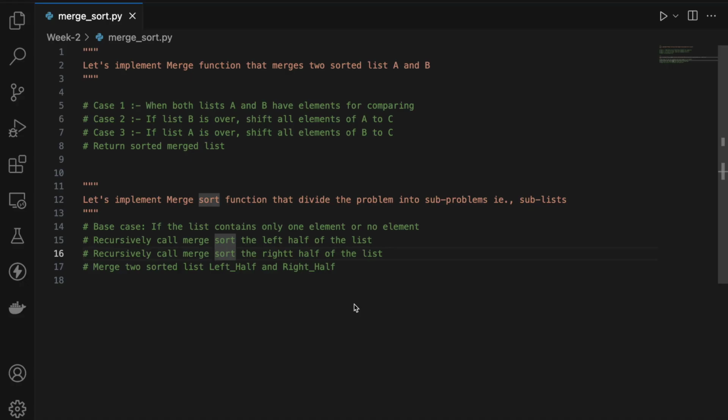Welcome to the screencast session on week 2, merge sort. We are implementing two functions for this merge sort algorithm. Basically, the merge sort algorithm follows the divide and conquer policy. Hope you know that. First, we are implementing the merge function.